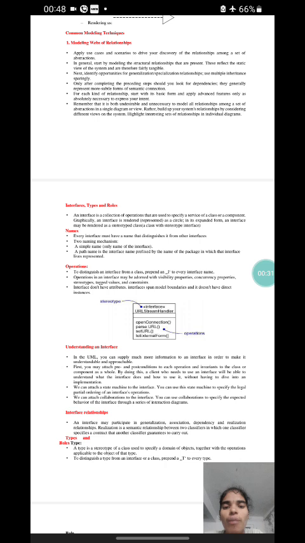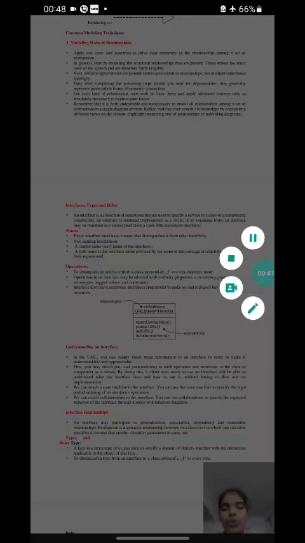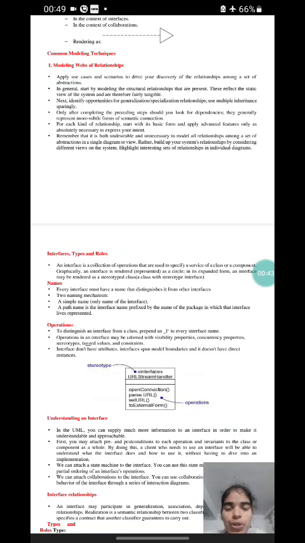Next, identify opportunities for generalization and specialization relationships. Use multiple inheritance sparingly. Only after completing the preceding steps should you look for dependencies. They generally represent more subtle forms of semantic connection. For each kind of relationship, start with its basic form and apply advanced features only as absolutely necessary to express your intent. Remember that it is both undesirable and unnecessary to model all relationships among a set of abstractions in a single diagram or view.